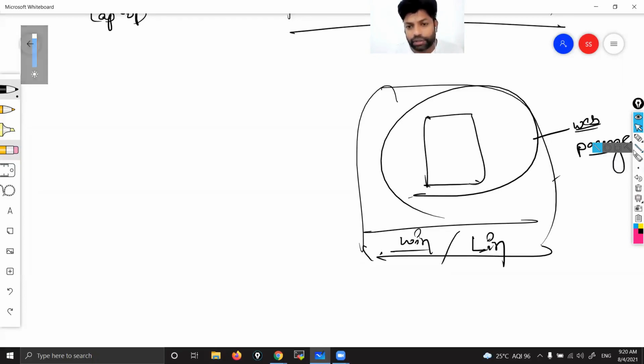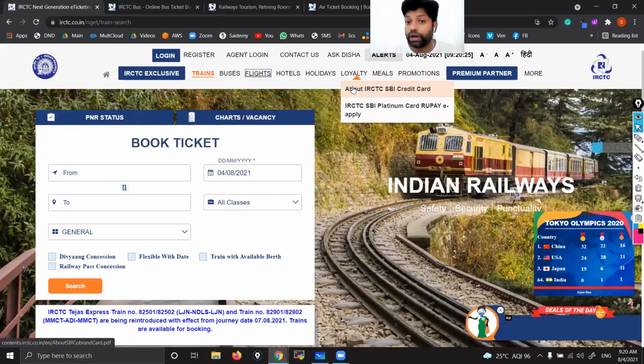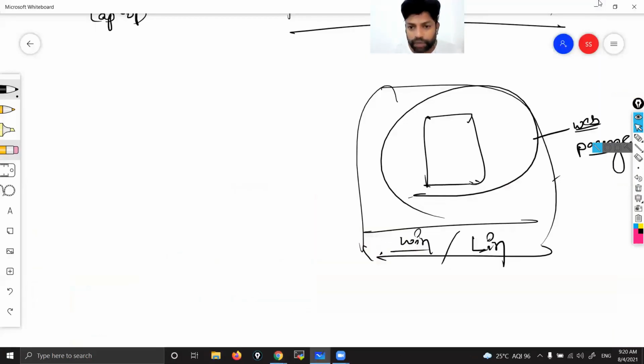Let me take one web page. What is a web page? A file having some content. That content we call web content. See, whatever content you can see here, right? That content we call web content. So after installing the web package only, you can create one file. In that you can put some content.